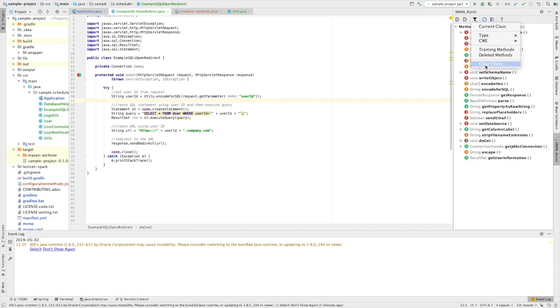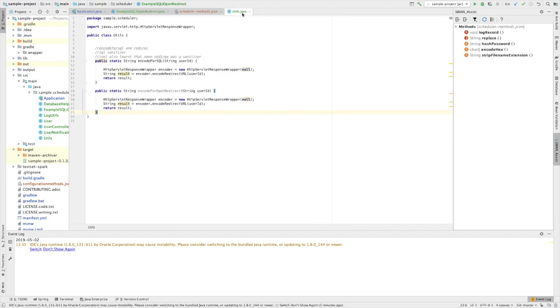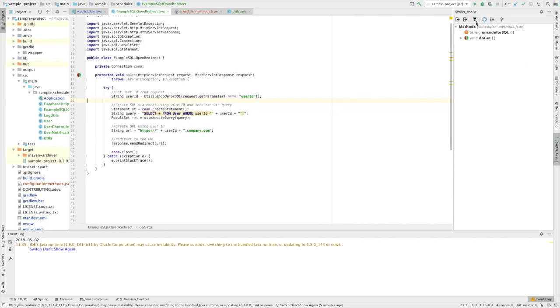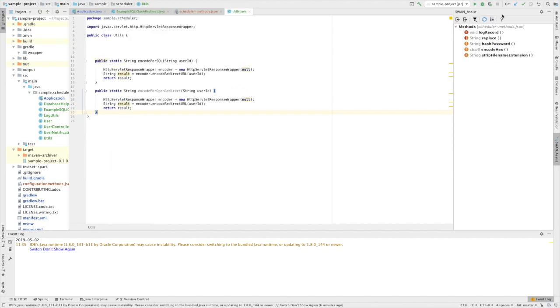The filter options that are available include Current Class, which shows the methods that appear in the currently active file. When the active file changes, the list is updated. Type or CWE: methods will be filtered based on the types or CWEs that are selected. Training methods shows methods used to aid the machine learning process that may be present in the configuration file. Deleted methods shows methods that were removed after rerunning SWAN.